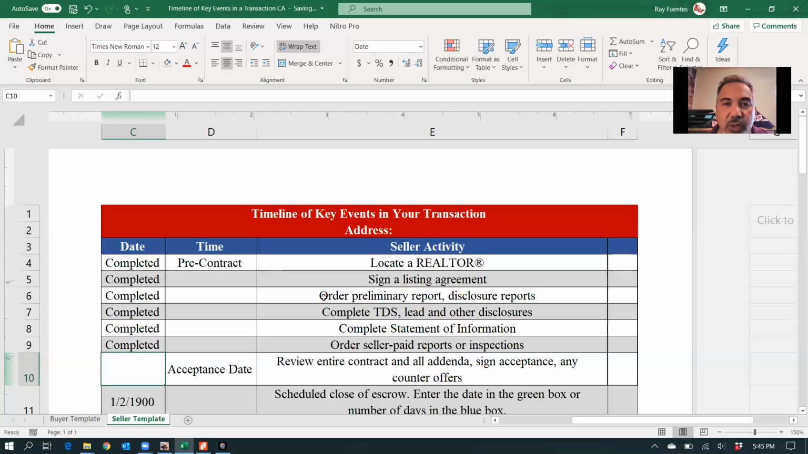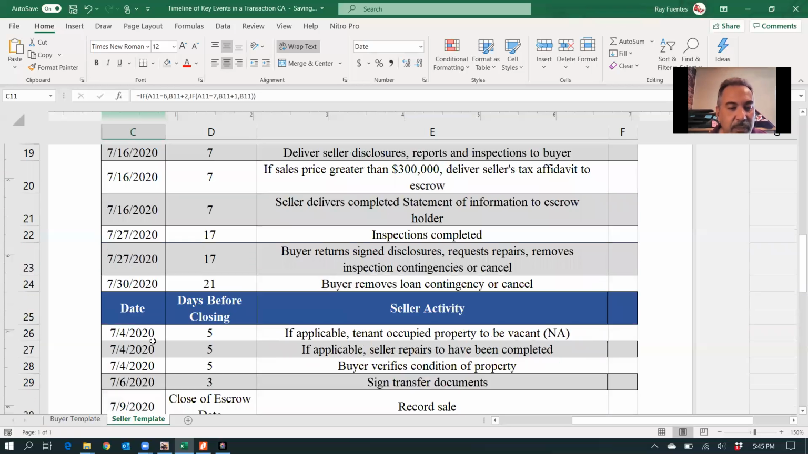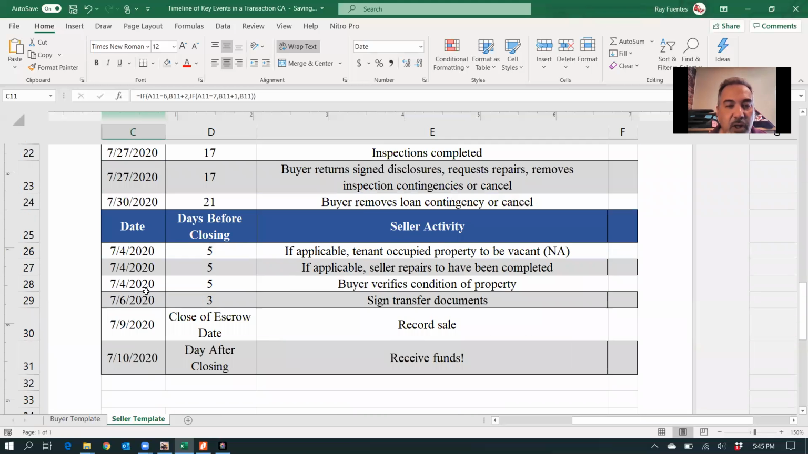Now here's where we get into the actual form. What is the acceptance date? Let's just pretend that today's the 8th of July. Let's say I write a full price offer on a property for my client, and the seller sees it today and they agree to it tomorrow. So they sign the document July 9th. I'm going to put in next to the acceptance date here 7/9. And you'll notice that everything starts filling in. Now here we go for all these items.